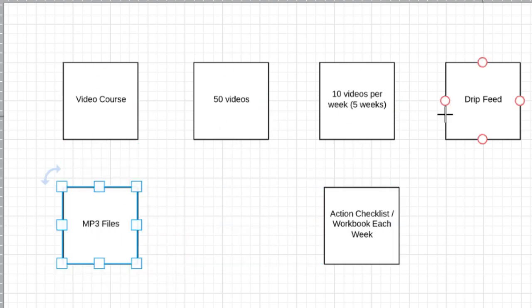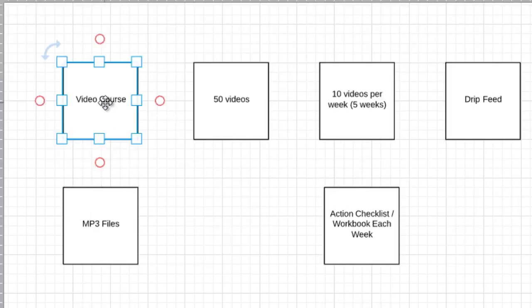As you can see here, I'm just kind of categorizing them. I'm not putting them in any order. I'm just getting all my ideas on here. All right, so think about it. Are we going to have levels?